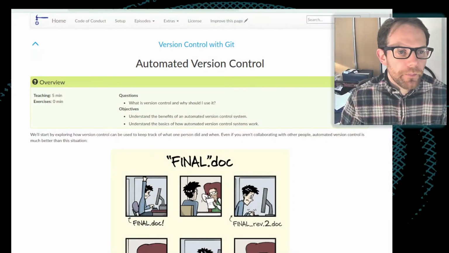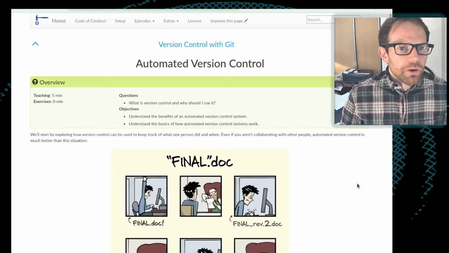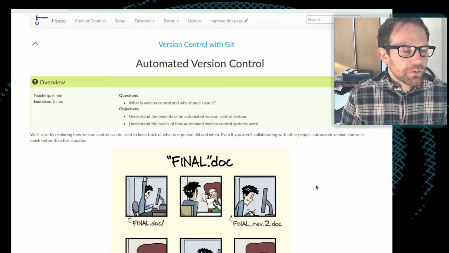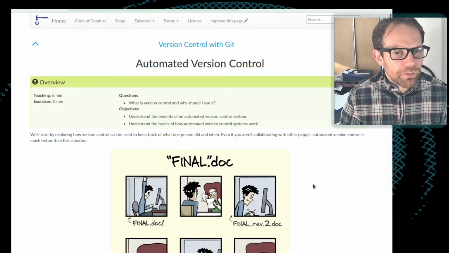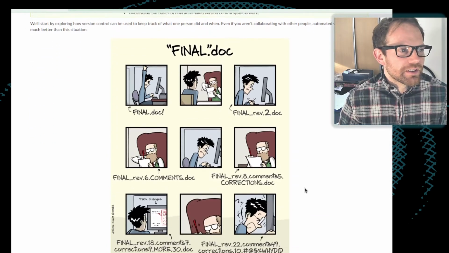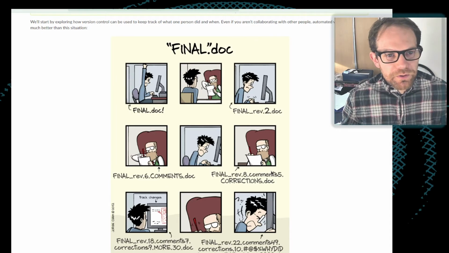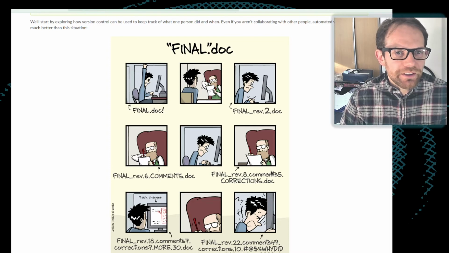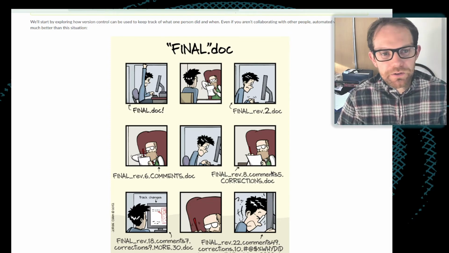Screen next to me. So what is version control? Well, version control is something which is designed to try and solve this problem, which I suspect at some point we have all had, which is this notion that you have written some sort of document, made some sort of file, and you regard it as final.